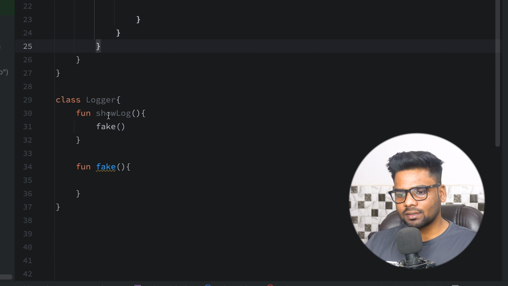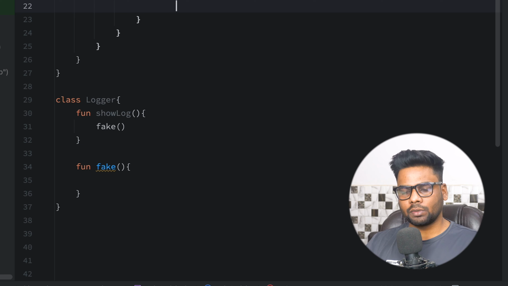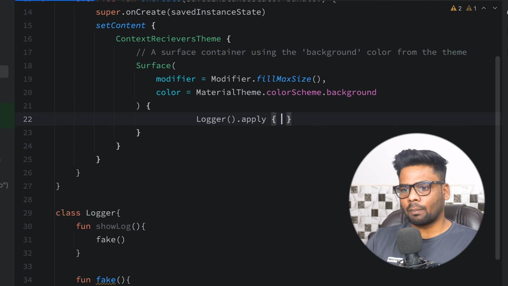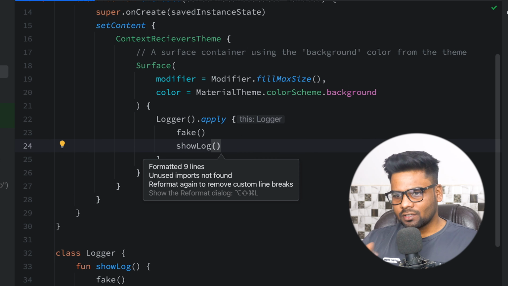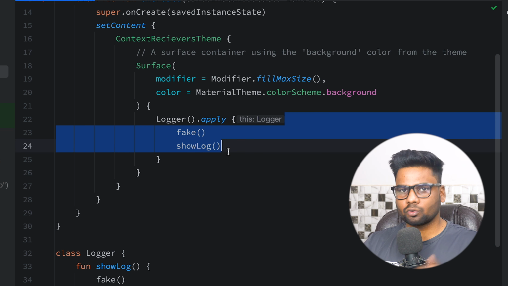Now if I want to access this log function outside of the class, then you need to create an object of Logger. You can do it this way: apply, and fake. The functions fake and log are available only within the context or scope of the Logger. So that's why we need to create an object, and then only we can call these two functions.